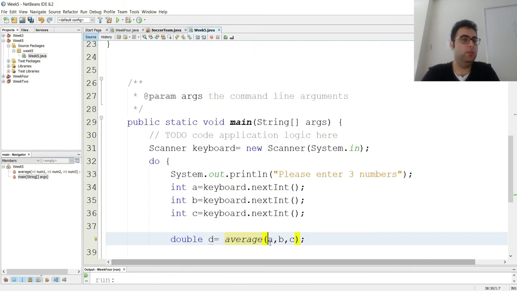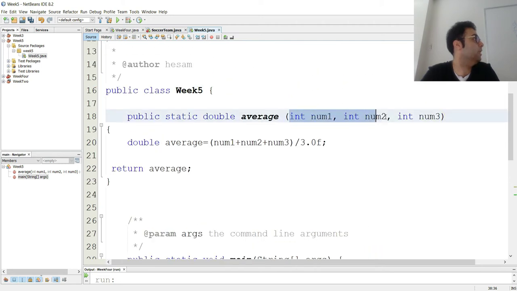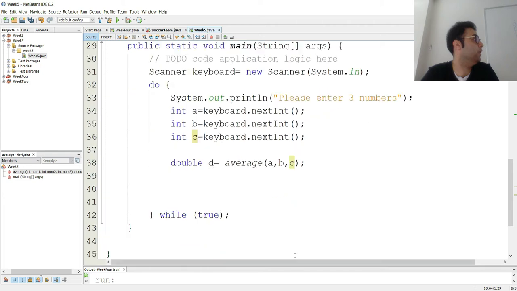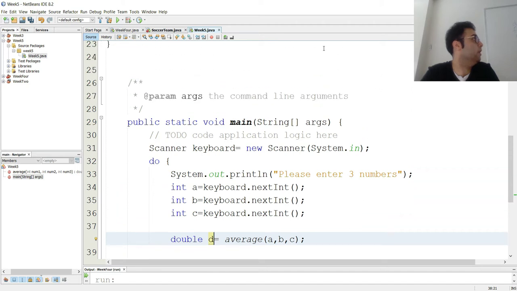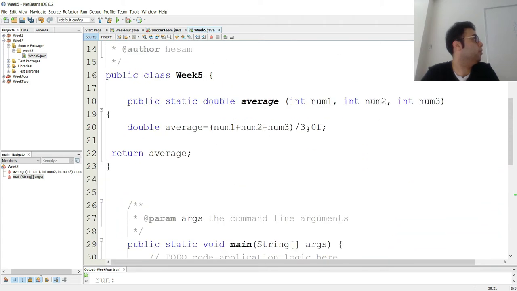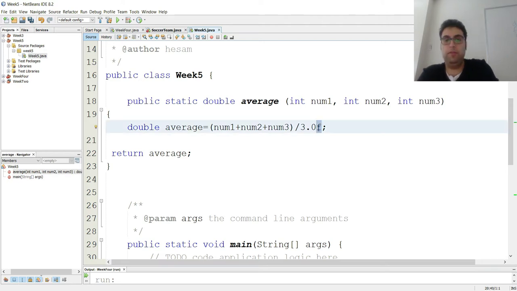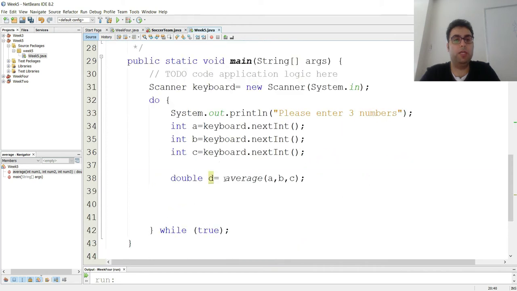And here I don't need to declare what kind of variable I'm sending, but it has to match the 3 that I'm sending. So if you're sending a string or a double, you're in trouble. So here you go, we call this, go up here, get the average, and return it whenever you call it. So you call it here, store it in D, and pretty much it.